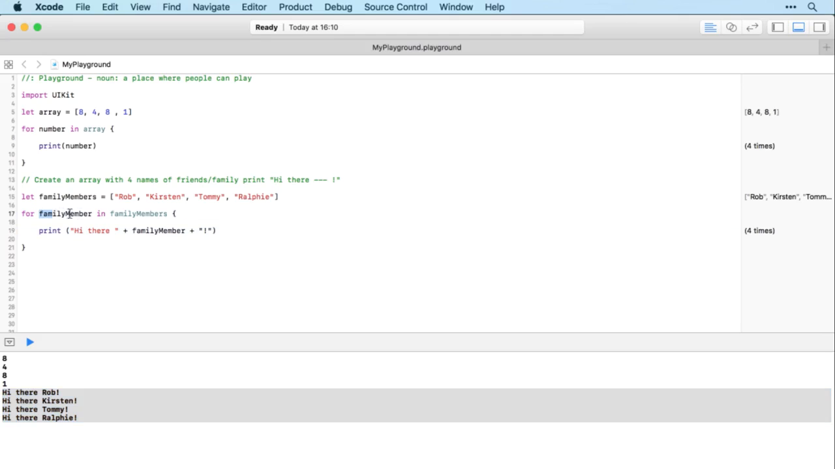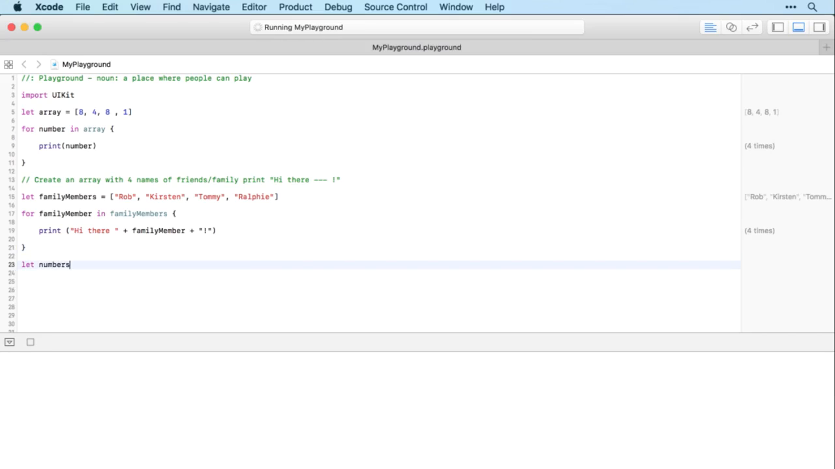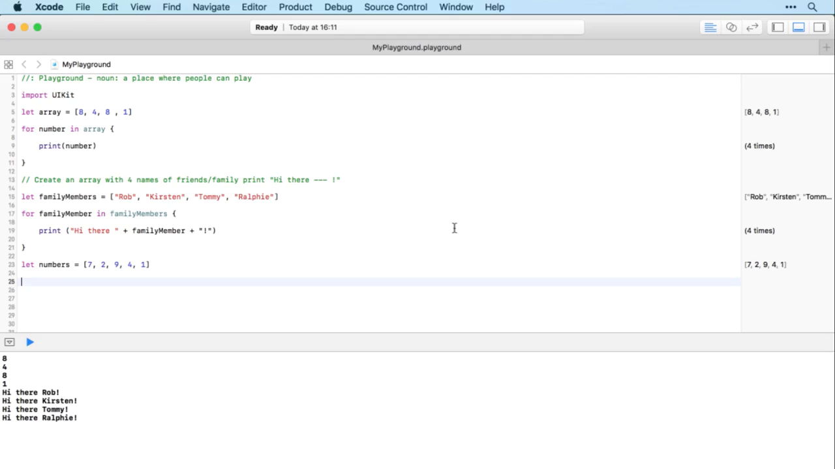What if though you want to change these values inside the array? Just changing the family member variable won't actually affect the array because this has just been extracted from the array. It's not actually part of the original array. So let's say again we've got an array of random numbers. I'll just call them numbers this time. There we go. And as before, let's say we want to add 1 to each of those numbers. This time we need to use a slightly more complicated for loop.